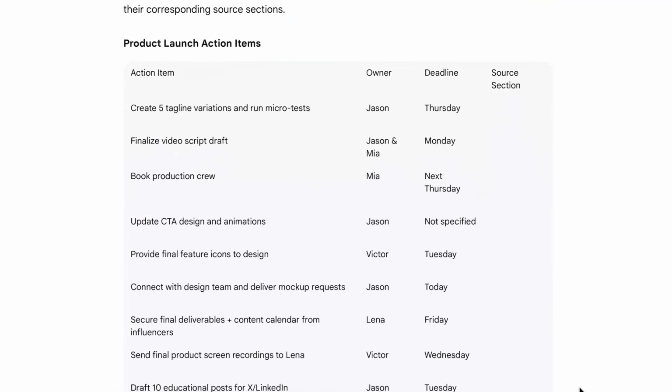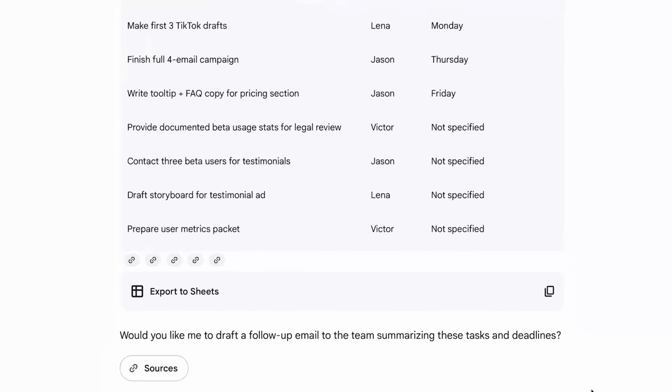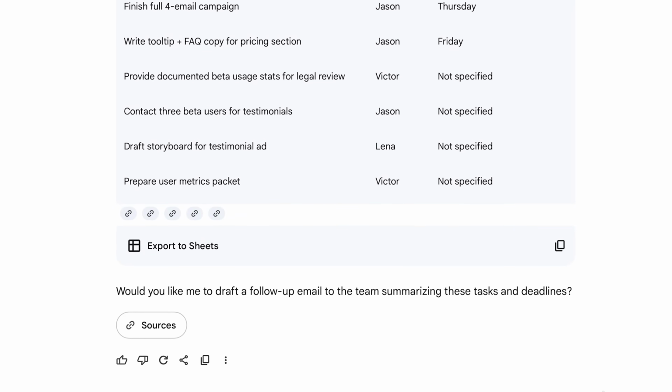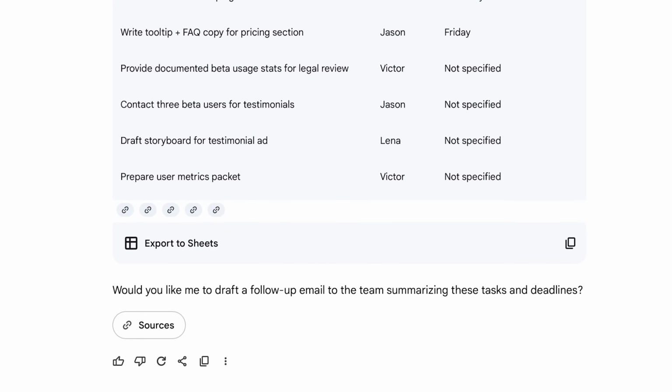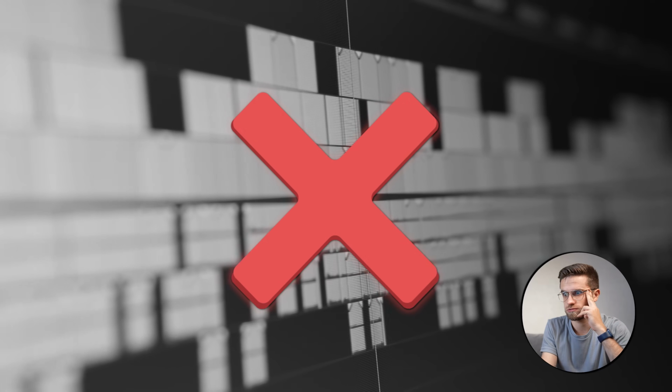Gemini scans the entire transcript, pulls out commitments, matches them to people, and organizes it. Copy the table, paste it into your follow-up email. Done. No more manually reviewing hour-long transcripts to figure out who's doing what.